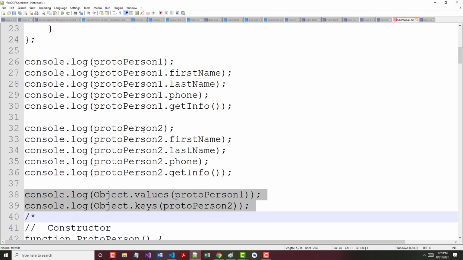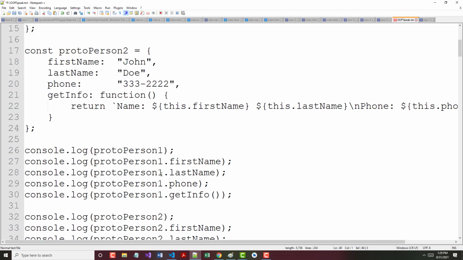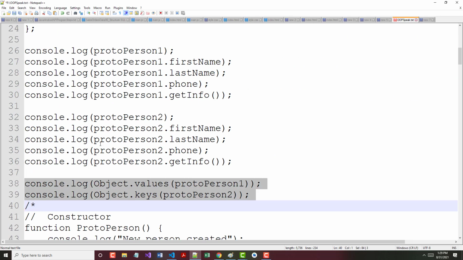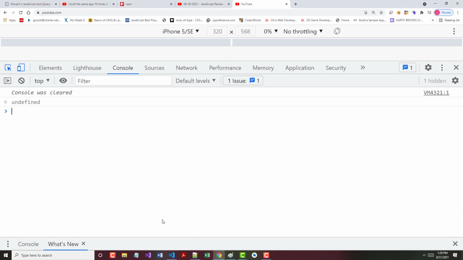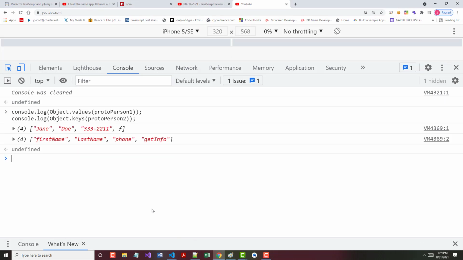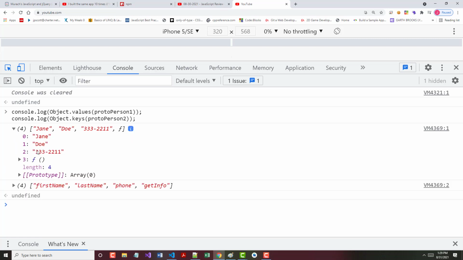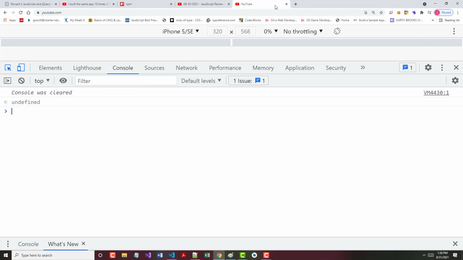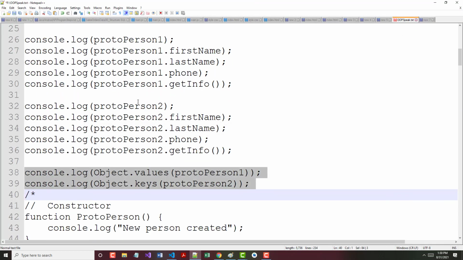And then I'm asking for the keys. And it wouldn't matter if I used number 1 or 2. That should give me first name, last name, phone, and get info. You'll notice if I copy those, come over here and paste them in, and hit enter, there they are. So in the first case, it's showing me these are the 4 values. And in here, it's showing me these are the 4 keys.